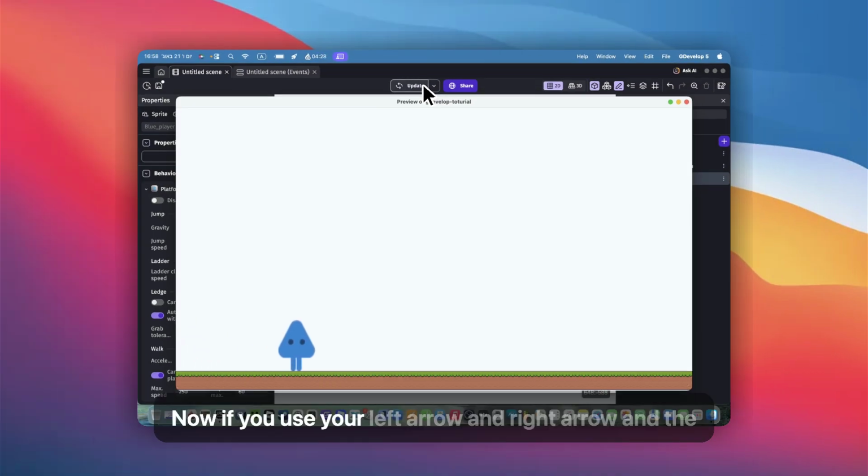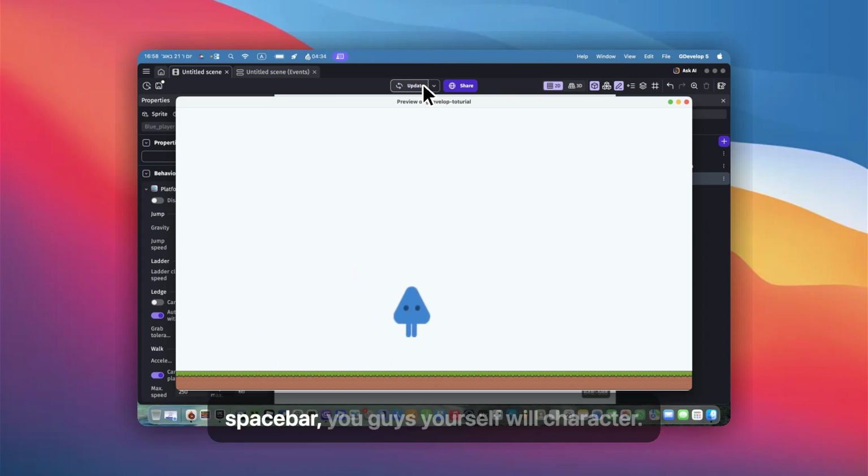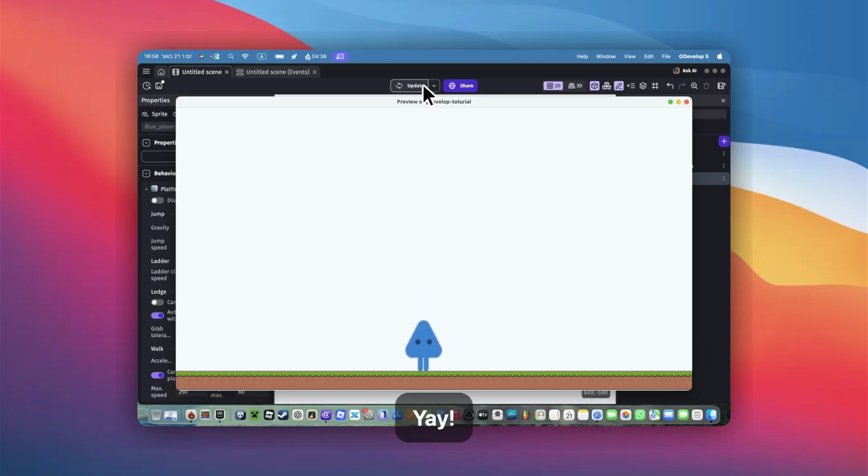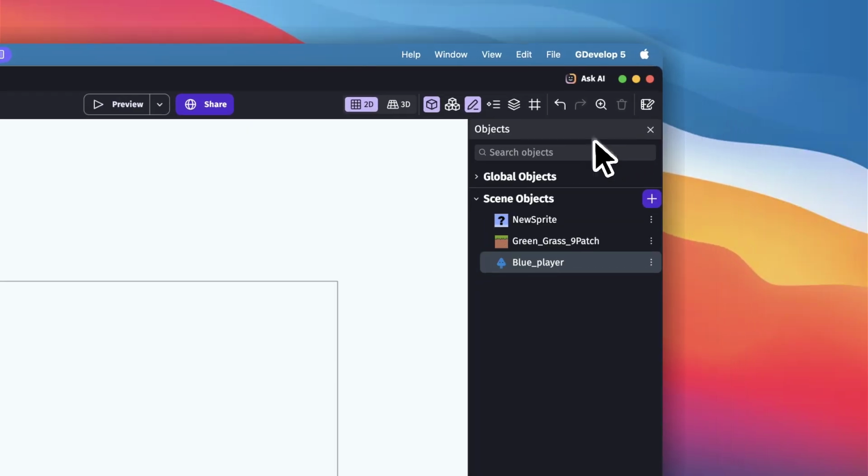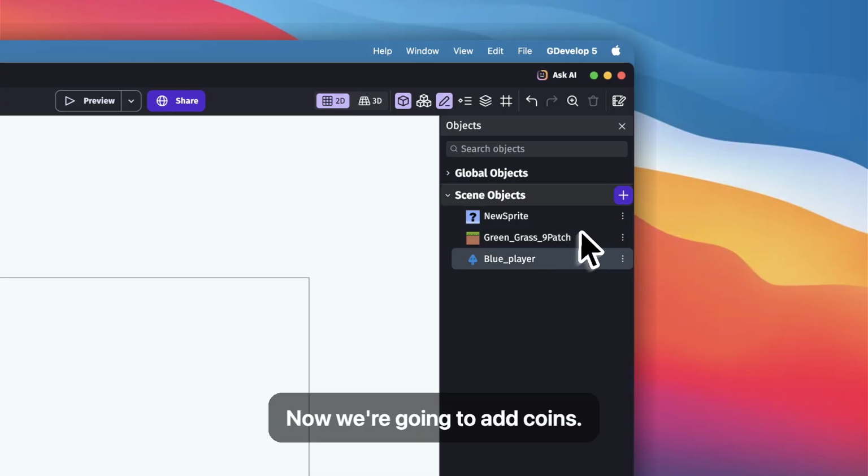Now if you use your left arrow and right arrow and the spacebar, you got yourself a character. Yay! Okay, let's continue.